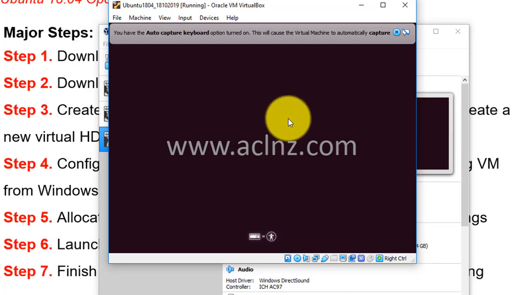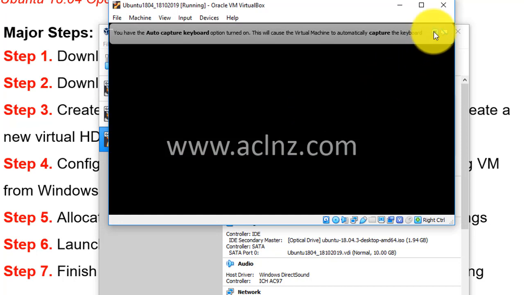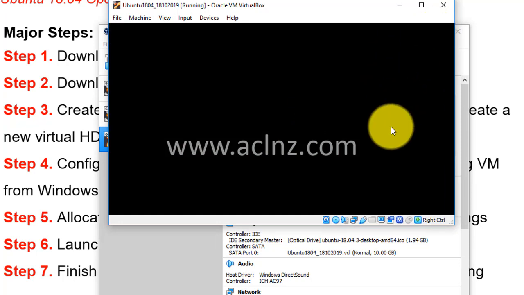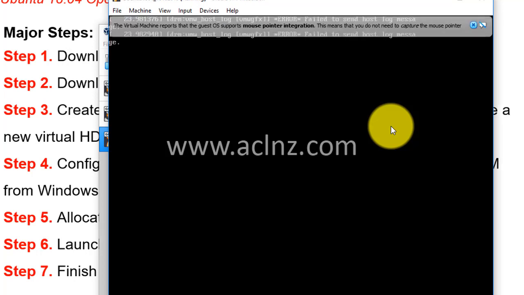VirtualBox got launched, and within that it is launching the VM. So it will take a minute or two to extract the ISO and launch the installation wizard. So give it a go for a couple of minutes. Okay, so it just started.